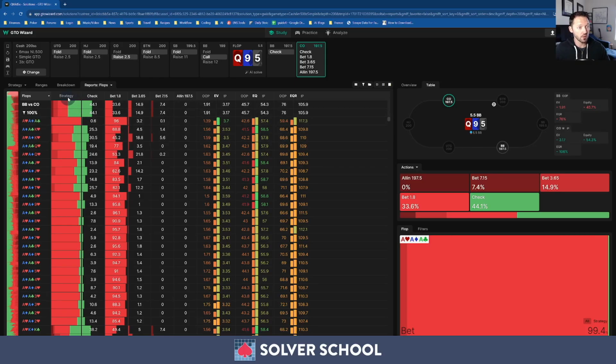Within this, I can look at the strategies, so I can see the breakout at an aggregate level of check versus bet small versus bet medium versus bet large versus all in, and I can see the EVs for the out of position and in position players, the equities for the out of position and in position players, and the equity realization for both of those players as well too. Again, I can sort this however I like, right?